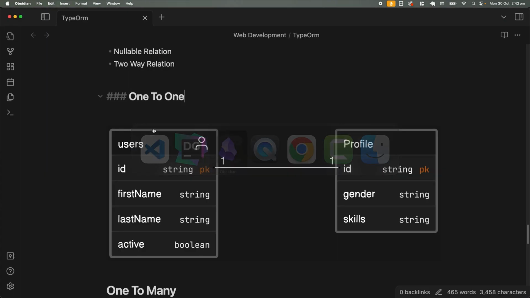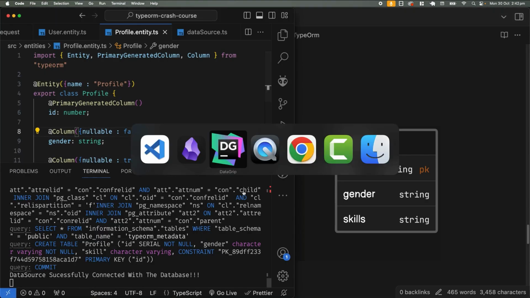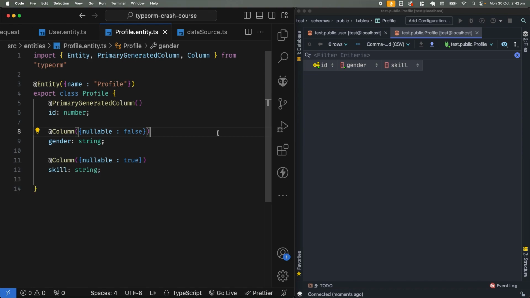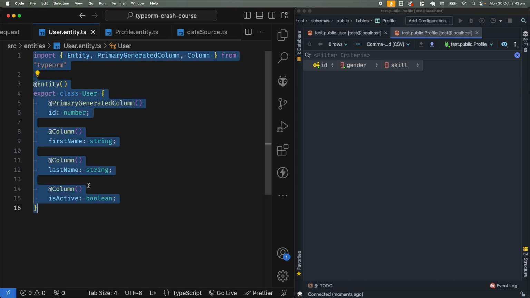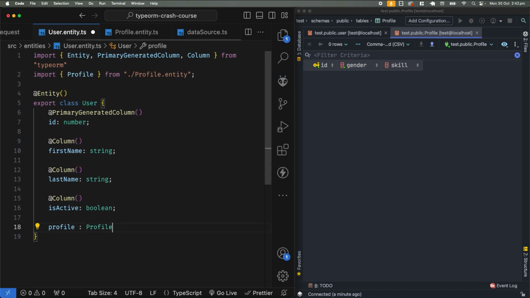Right now, if you look at my markup, we have the users table and we have the profile table. But since we want to create a relation between these two entities, we have not done that step yet. So let's implement that step. Let me open VS Code and DataGrip again, side by side. Let's hide it, and we know that our user will have one profile. So let's say I want to create our profile right over here. There will be a property of profile which will be of type Profile right over here.